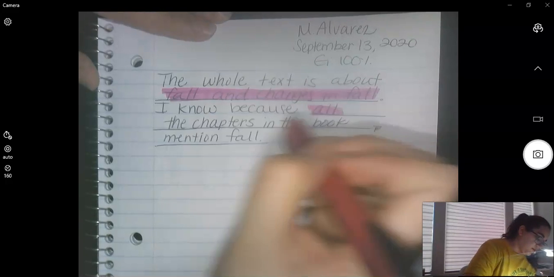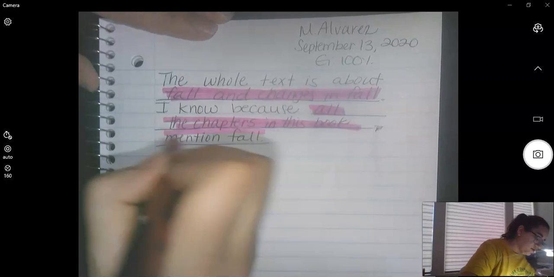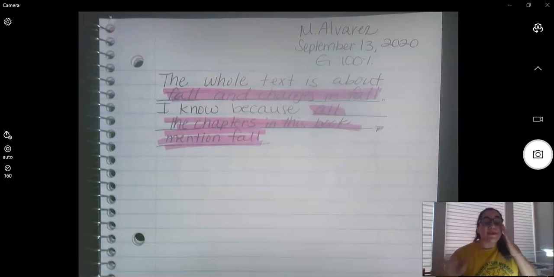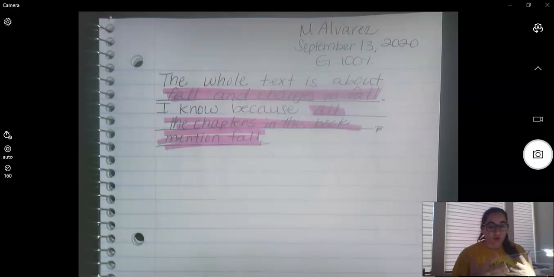Let me highlight it for you. Okay, and us doing this, boys and girls, already noticing what the whole text is about is going to help us so much when we're looking at the details that are coming up next to determine the main topic of the book. Okay.